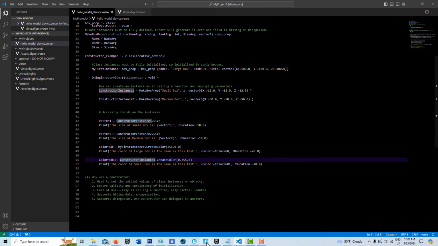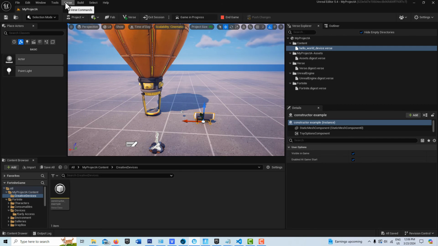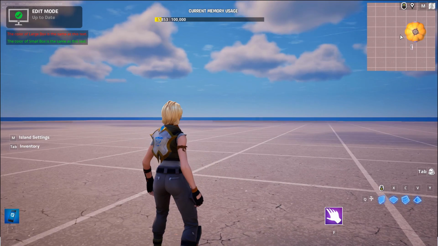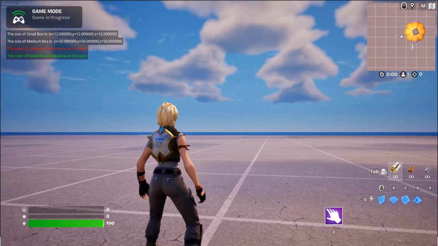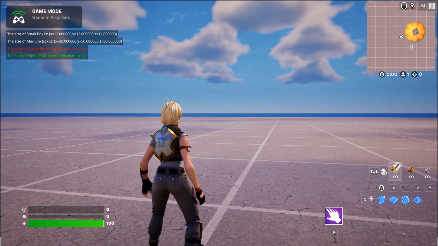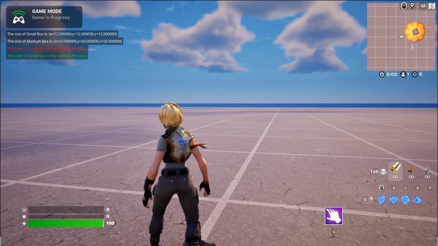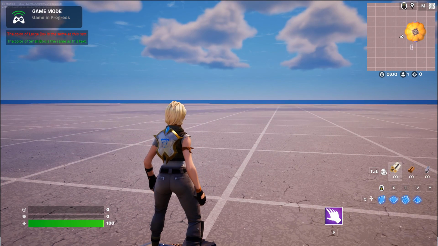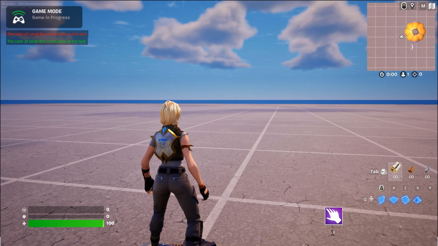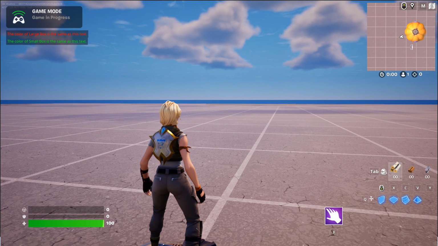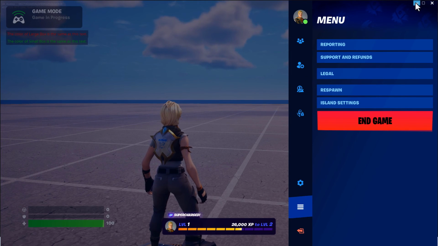So let's take a quick look at that. I come in here, the code should already be compiled. 4 print strings is what we should see. So we come in here, hit start, and you'll see we've got our 2 fields that we accessed on size, the color red, which is our first instance, and then the color green for our constructor function instance that we created. So that all seems to be working fine.